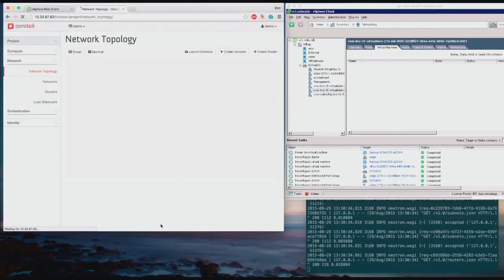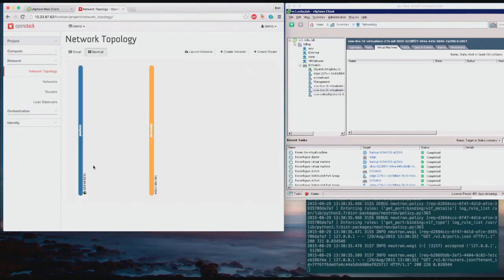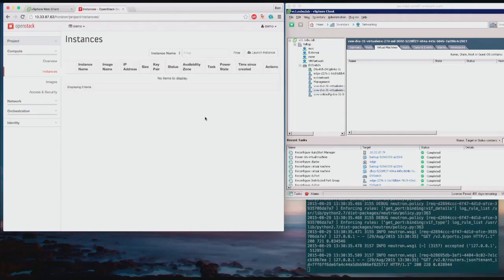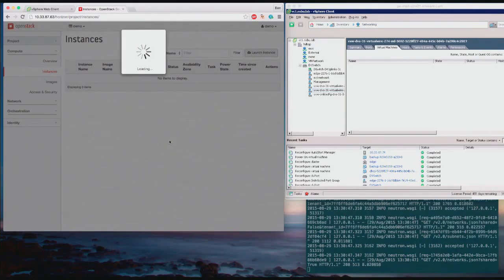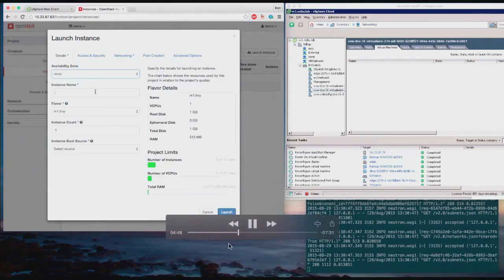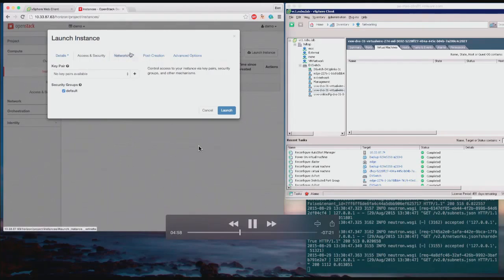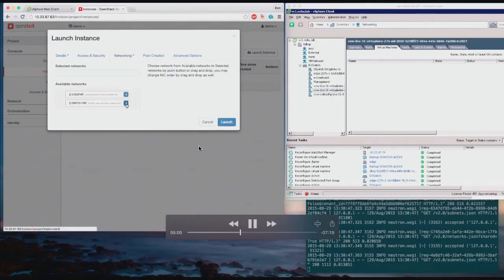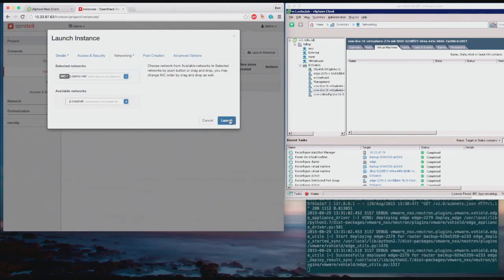All right, so now we have our network created. You can see it there. We've got an external network as well as a tenant network. So the next thing we're going to logically do is go to Nova. We're going to spin up a couple instances and wire those to our tenant network. So let's go ahead. We'll put in an instance name. Let's put in 2 for the instance count. We'll choose our image. From a security group standpoint, we use the default security group, and then we'll connect it to our tenant network.